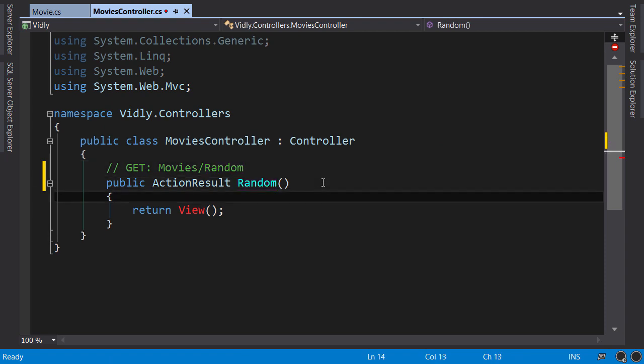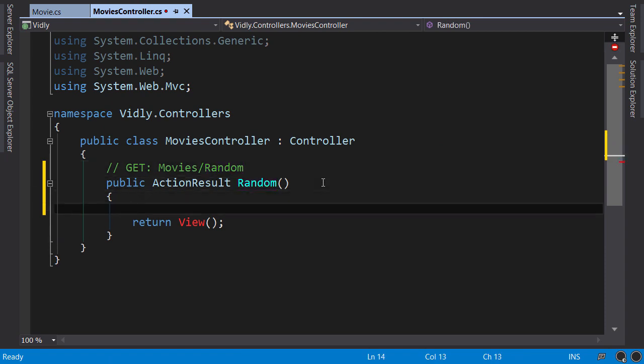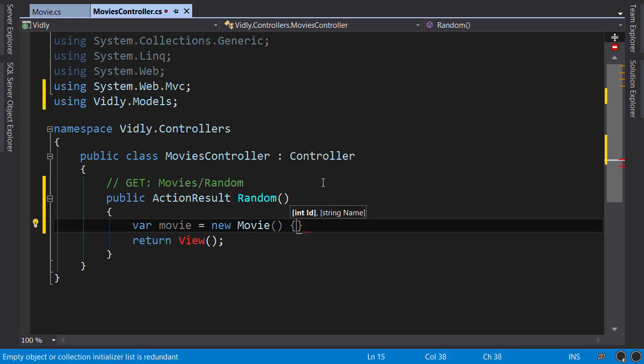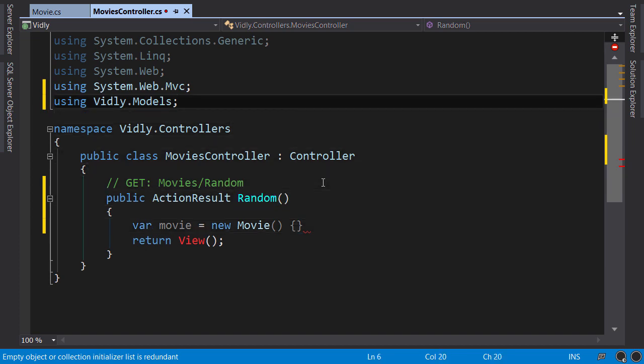Now in this method, I'm going to create an instance of our movie model. So movie, new movie. Now because I'm using ReSharper, it automatically resolves the namespace for this class. If you're not using ReSharper, you need to go on top of this file and manually type using vidly.models.